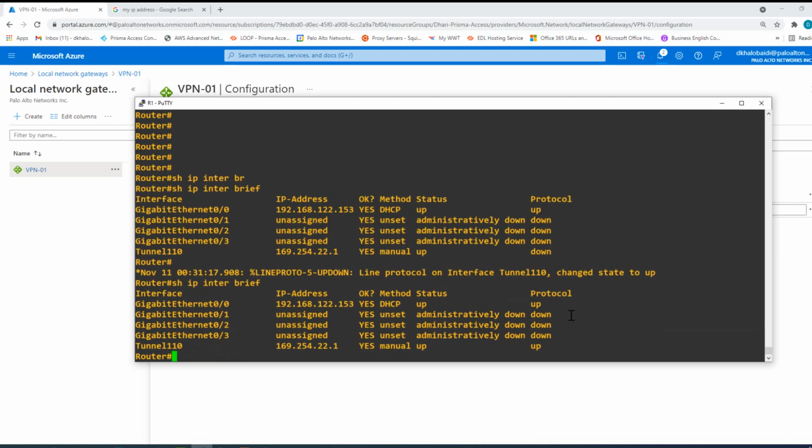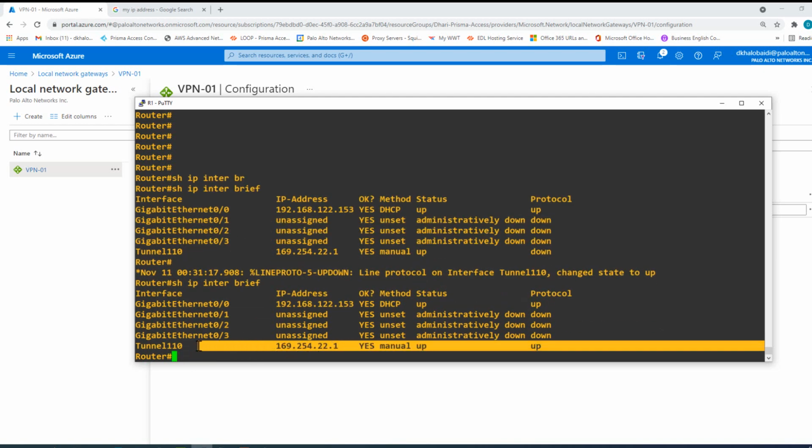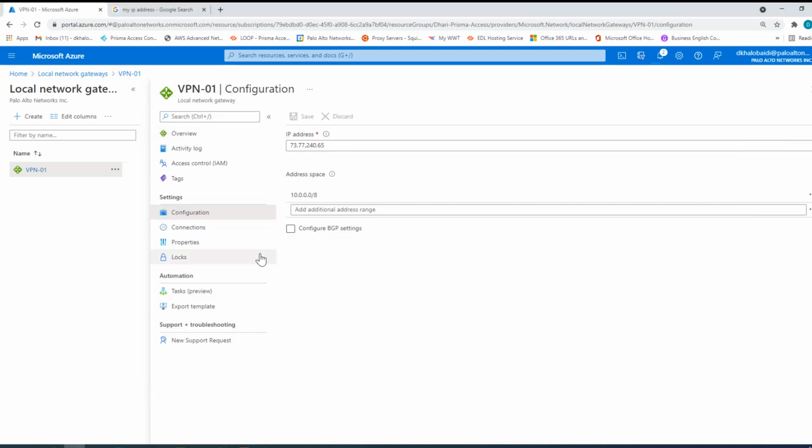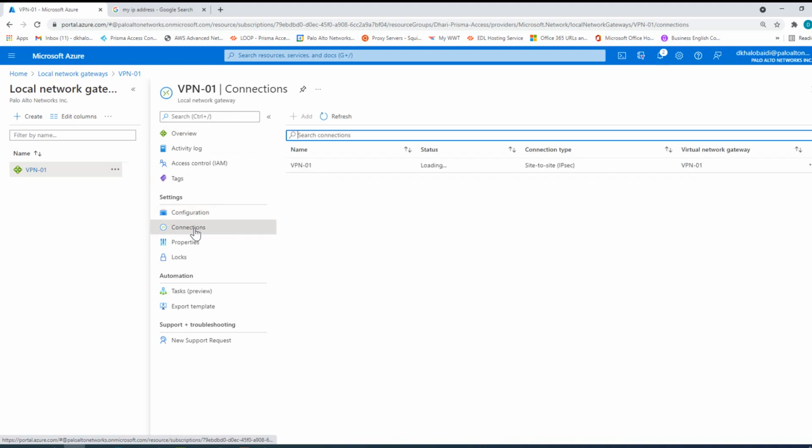So if I do show IP interface brief, as you can see here, I can see the configuration for the tunnel has become up. And right now the tunnel is established. Let's go back to Azure to make sure of something.